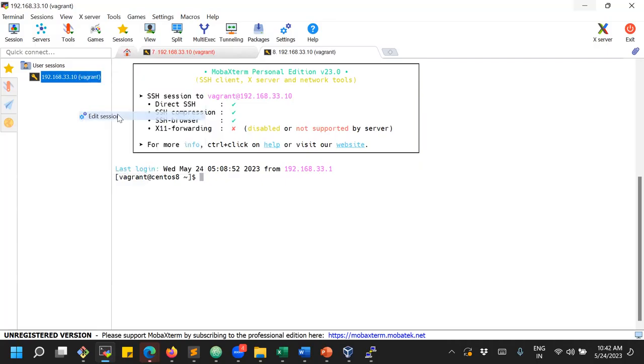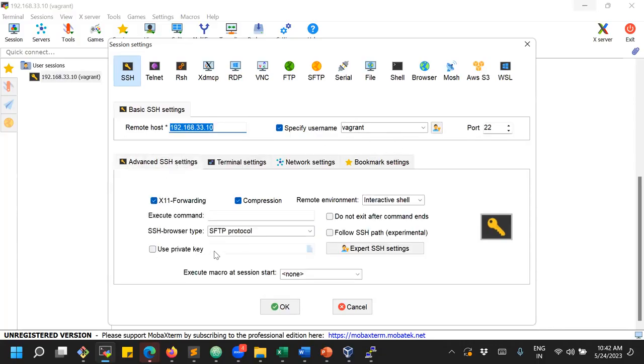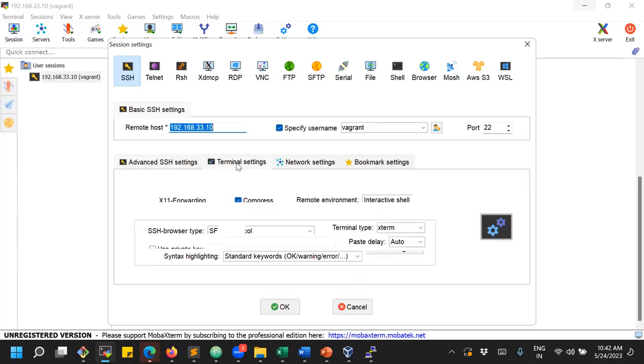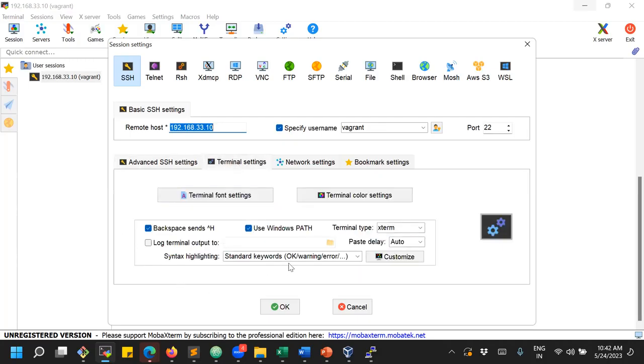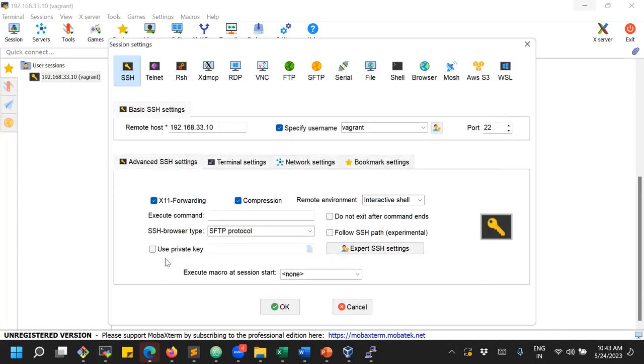If you go to edit the session, you don't see it there, but here you can manage the private key option. If you use the private key, then whenever you click on that, it will automatically connect. Is it clear? And here you can go to the terminal font settings and define which font and what size it should be. Those settings are available. But SSH key, the private key, you can also use and save. I'll come back to this one later.